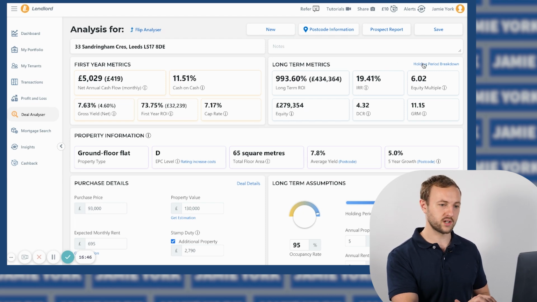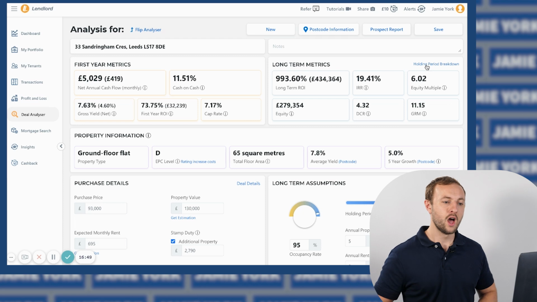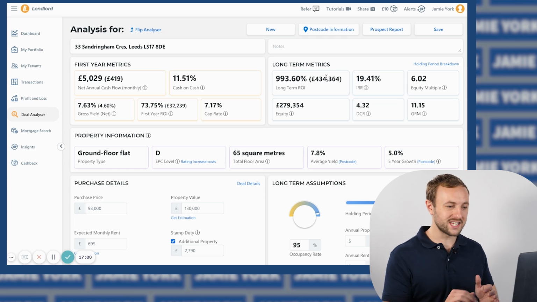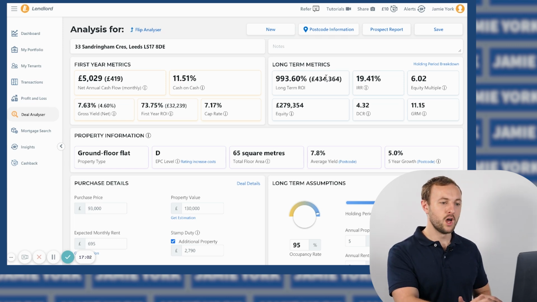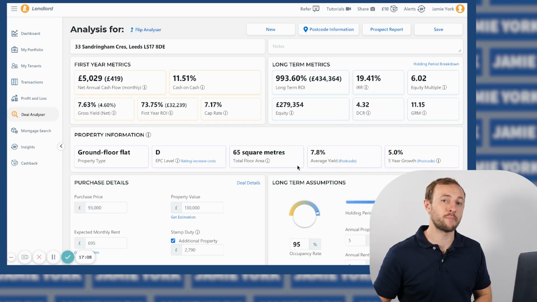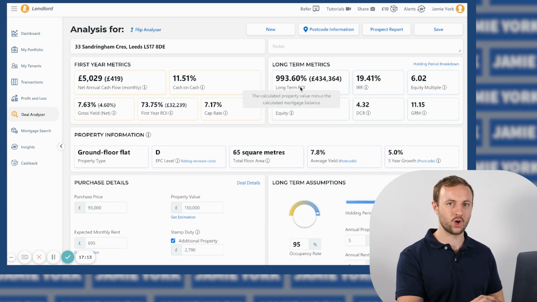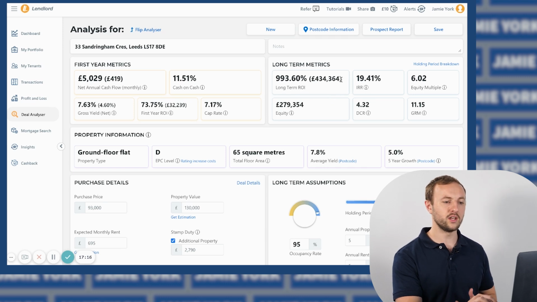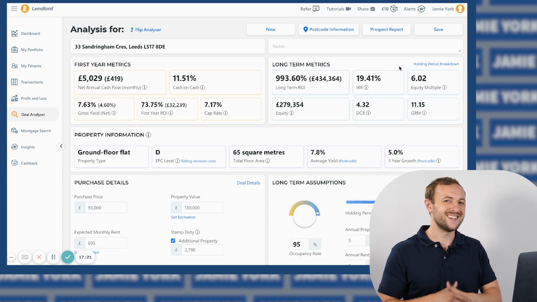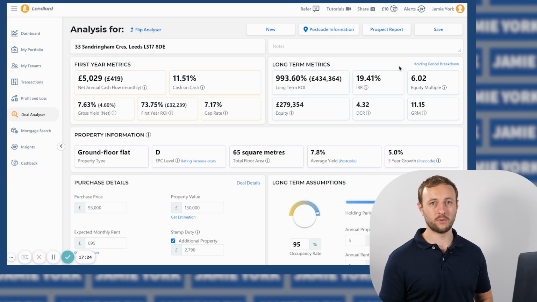Your long-term metrics, and you can actually do a holding period breakdown on this. Over a 20-year period, I am making a 993% return. I'm going to say that again, 993% return on investment. So that initial property valued at 130 grand, because of the capital appreciation and the power of compounding, it's actually going up to almost 1000% return over that 20 year period, or an initial rate of return of 19.41%. That is insane on a yearly return on my investment.